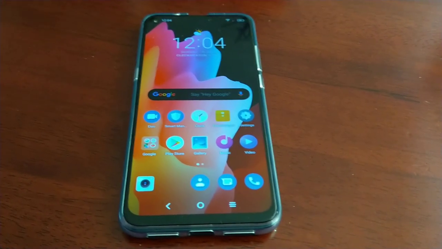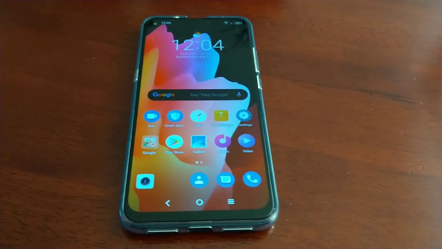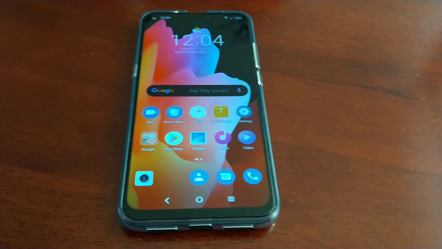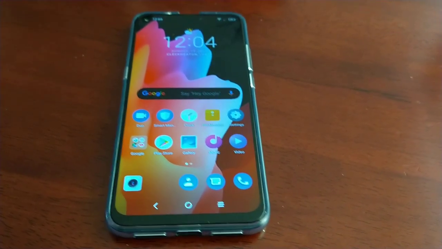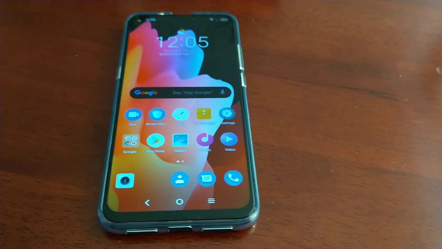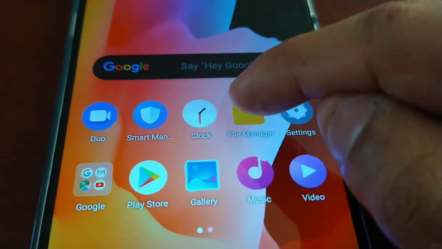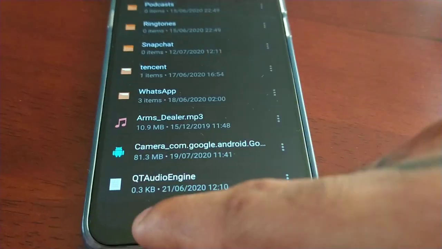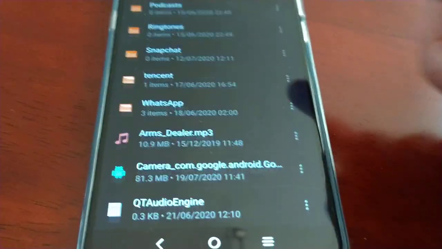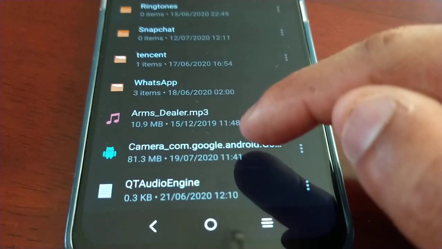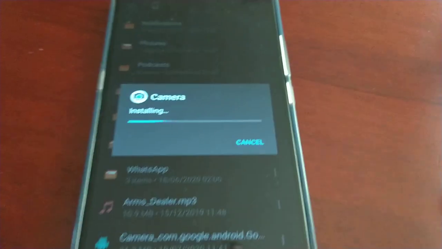So I'm going to show you how to install it and go through some of the features. If you want to download this on your TCL 10L, I will link it in the description down below. Just download the Gcam APK file from the description, place it on your phone's internal storage, and then go to the file manager. Select internal storage and you will see the Gcam APK file right there. Just go ahead and install it.